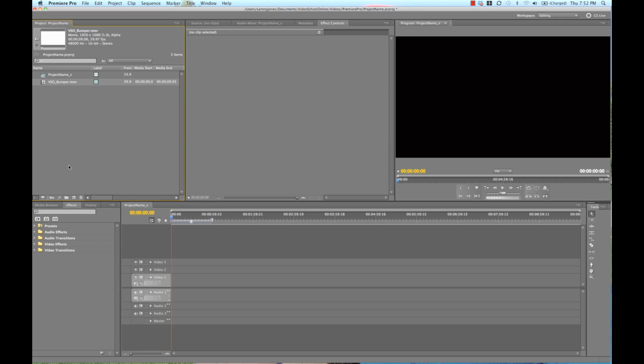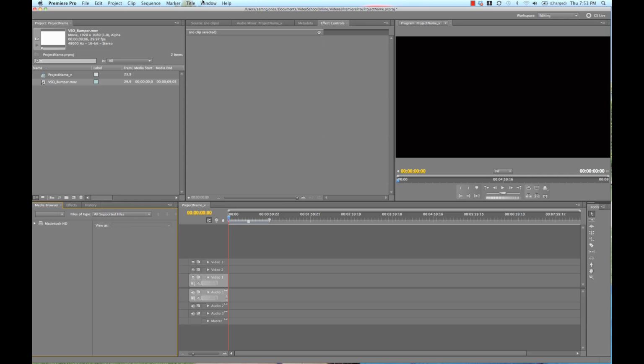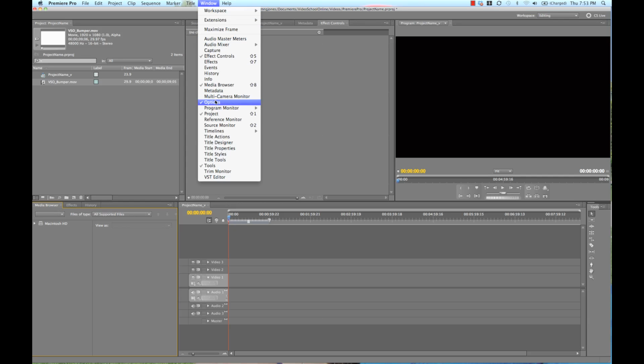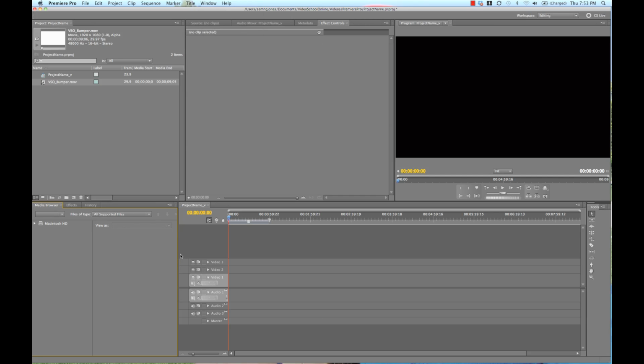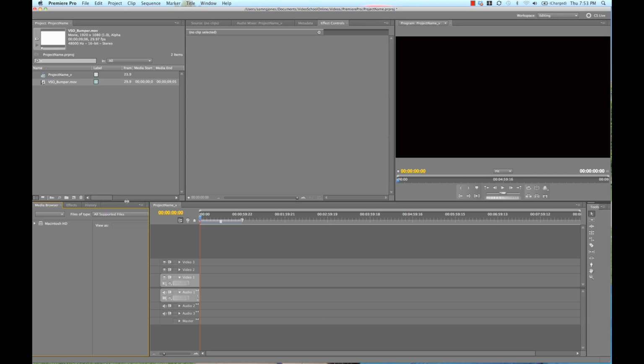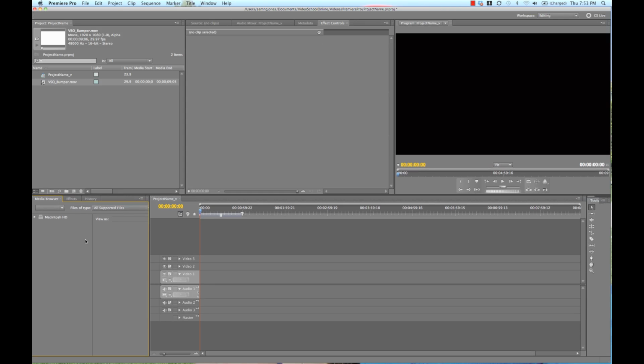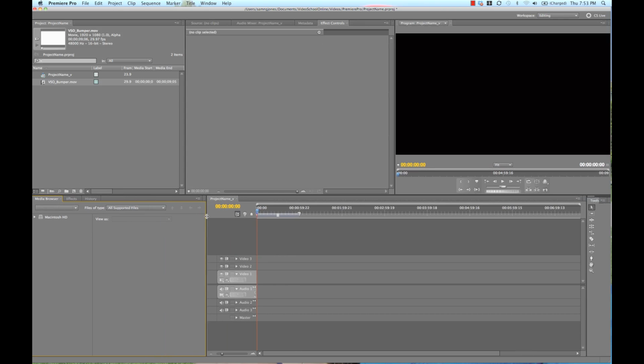Another way to import footage is to go through your media browser. If your media browser tab isn't up, you can go up to Window and make sure that you have Media Browser clicked. You can make these windows bigger and smaller by just going to the edges and clicking and dragging, because this might help when you're looking through the media browser.